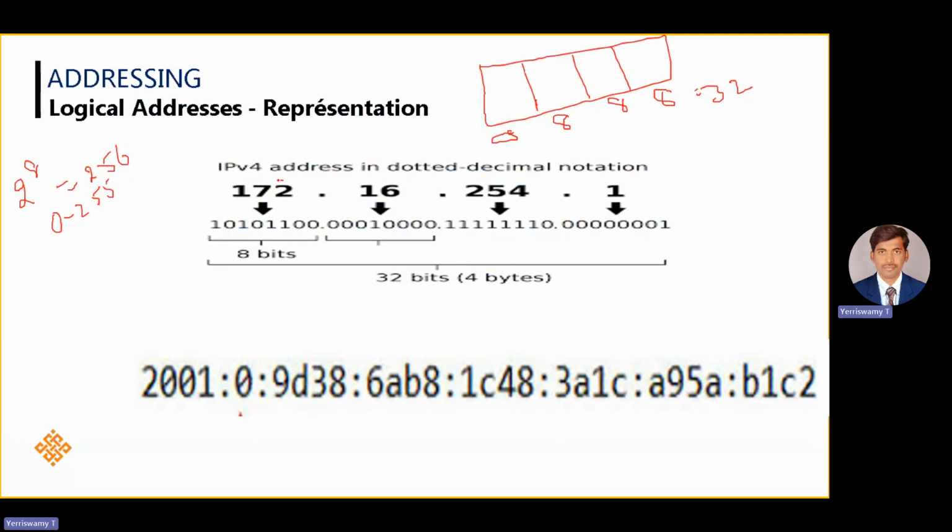This is one of the valid IP addresses. Here you can write 172. Each block is separated by a dot. 16 is a valid number, 254 is a valid number, and 1 is a valid number. You will not have any number like 172.16.300.1. 300 will never be valid, because as I told you, each block is of 8 bits. So the maximum range is 2 power 8, 256. So the range is from 0 to 255.